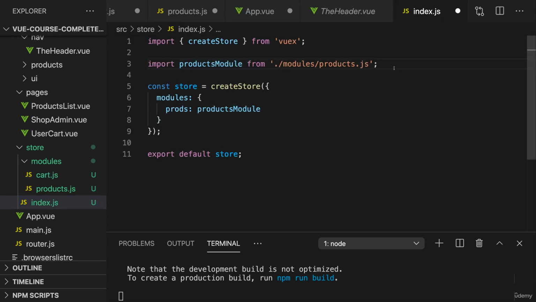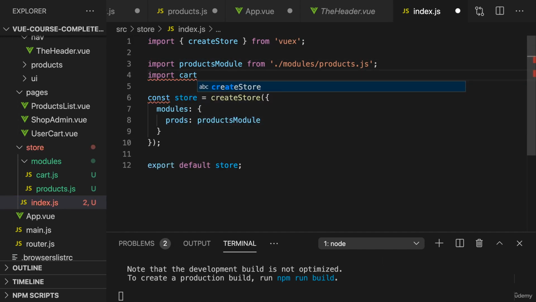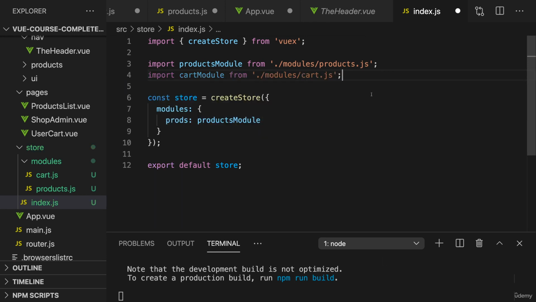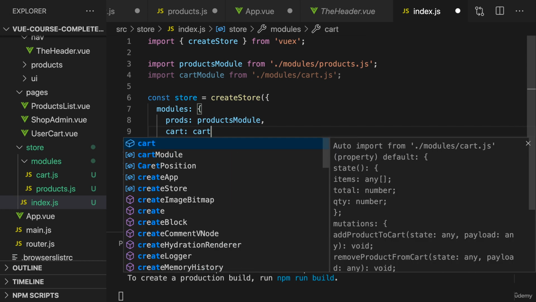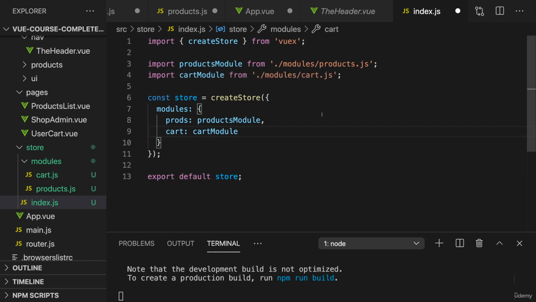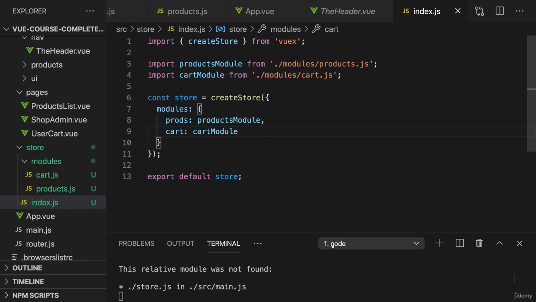state quantity. And now we can go to index.js in the store folder, import the cart module from /modules cart.js, and add this to our modules here as well. And I'm going to namespace this cart and save the cart module in there. Now with that we're not done, but we made an important first step. Now let's continue with cleaning up and with using the store in the next lectures.